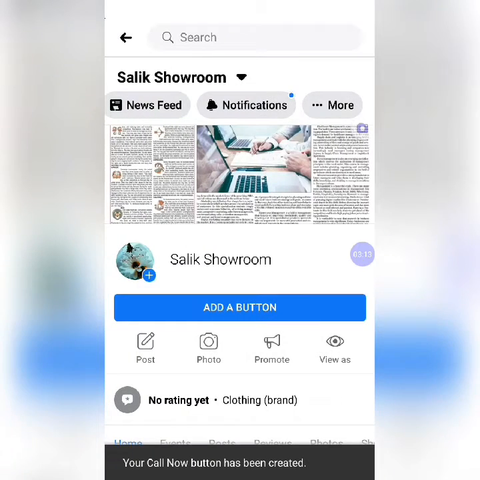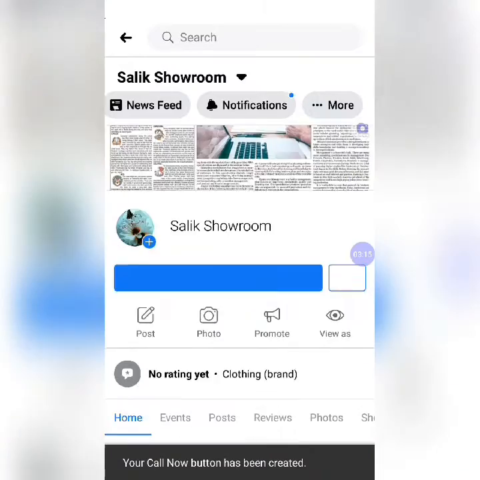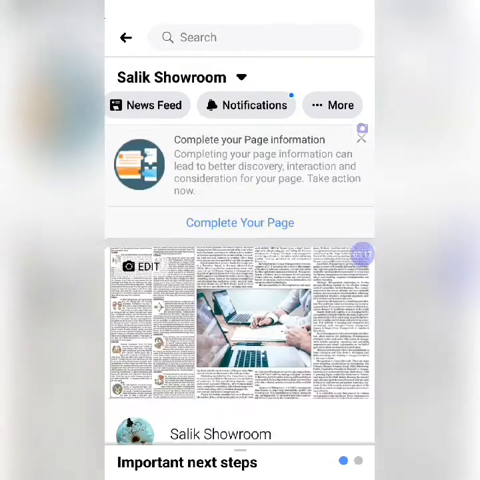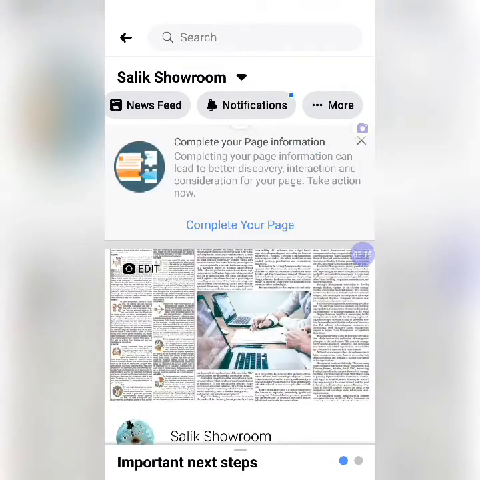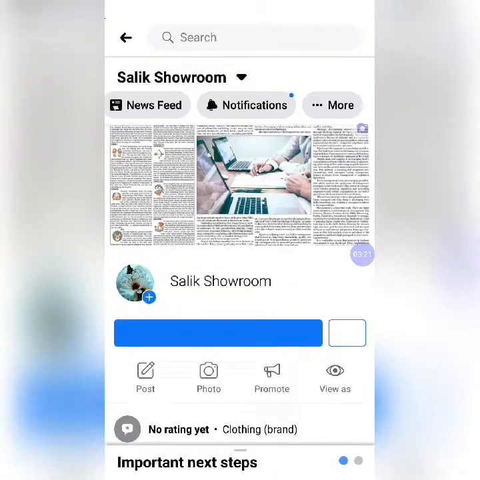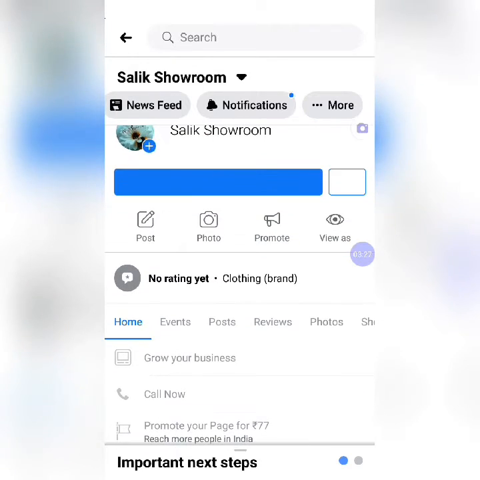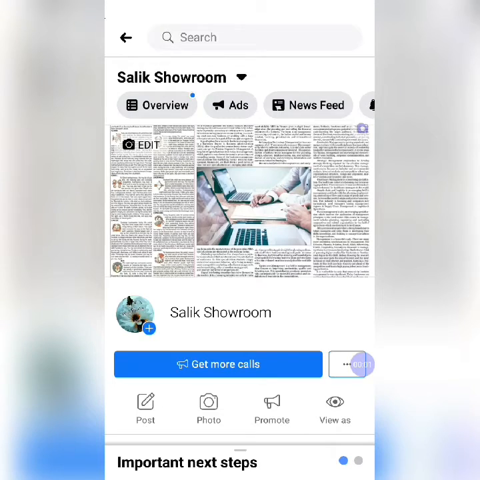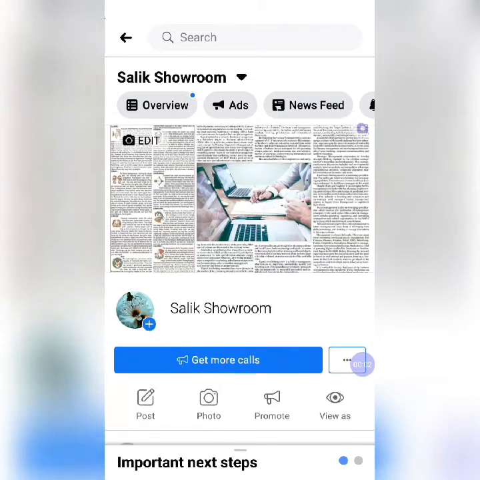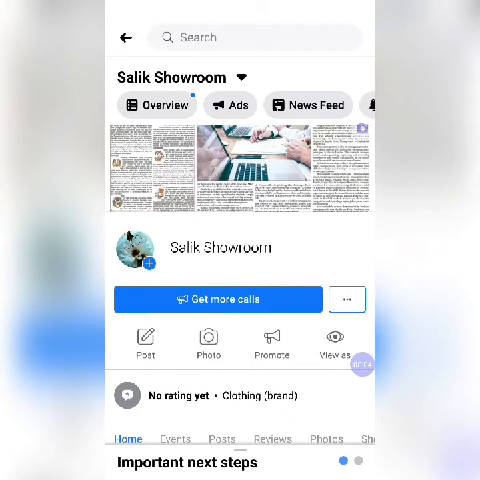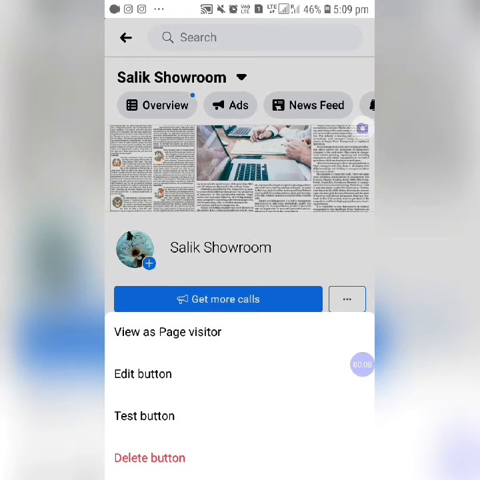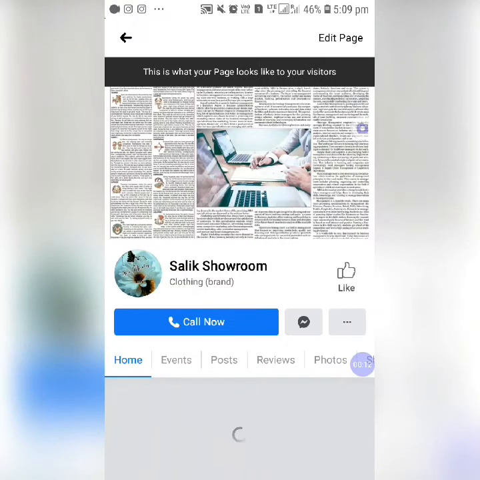Now you can see, now it has accepted this number. We have to refresh it. Now dear friends, you can see our button is also active. Well, we can click here and we can view as page visitor.